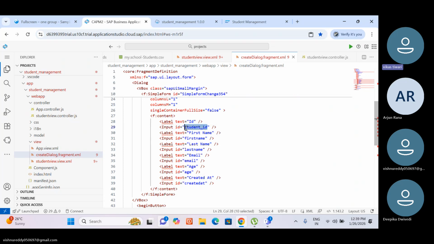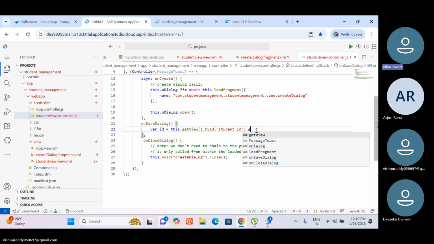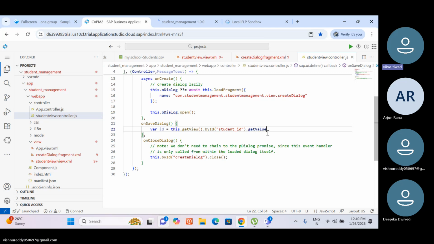Every input has its ID. So what we are doing is going to the view, and from the view we are identifying the input field by its ID. Then dot getValue. After you identify the input field, you need to read its value. getValue is a function which will return you the value.